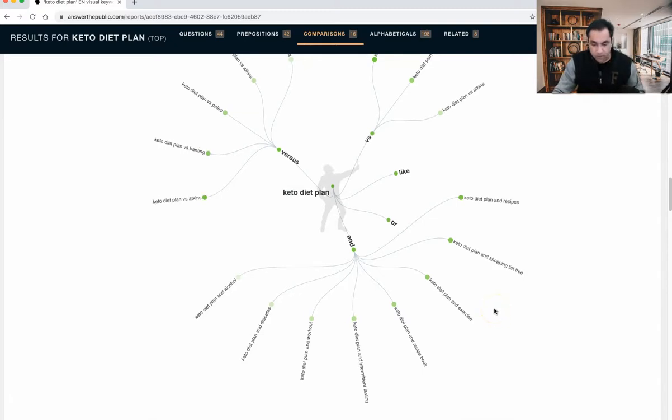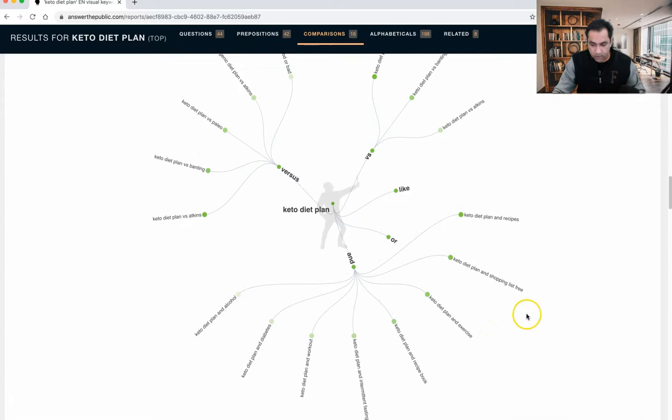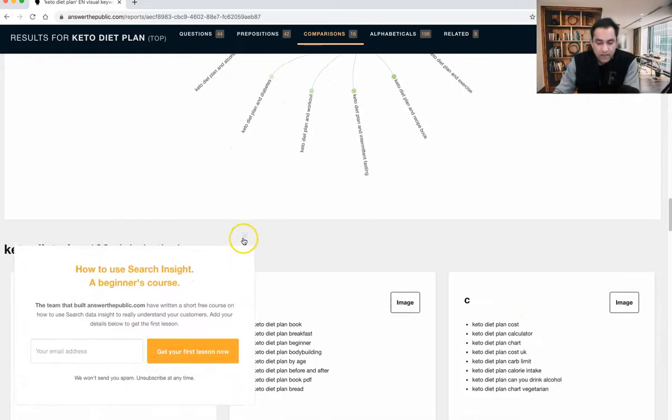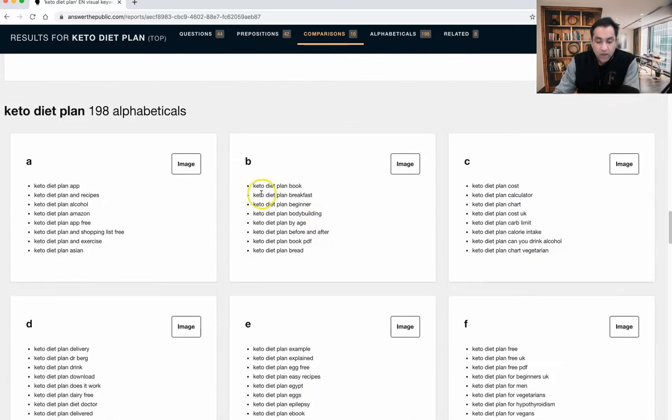So let me just go down. See that? These are the different things that you can do. You see keto diet plan book, keto diet plan breakfast, keto diet plan for bodybuilding. Another thing, keto diet plan by age. So there's heaps of information, and you can find out a lot from this particular site for you to be able to come up with content ideas within your course.